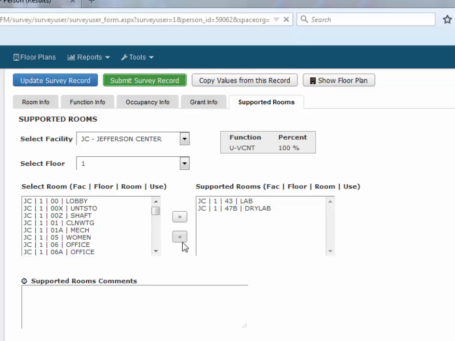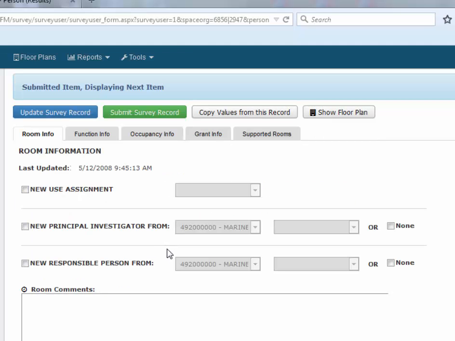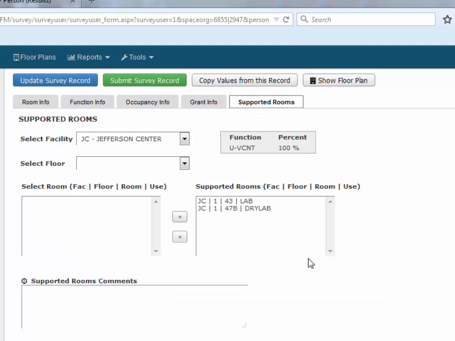And simply submit record. And now I'm done with this room, and I did not have to enter function information, occupancy, or grant information. I've now tied all of the information from the rooms that I selected to this room via the Supported Rooms tab.